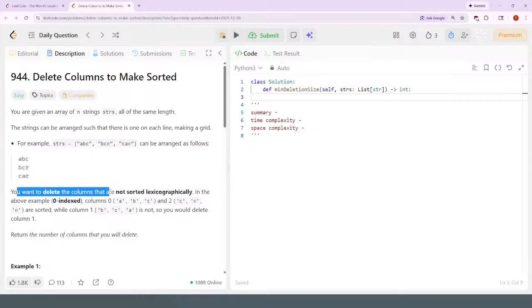You can delete the columns that are not sorted lexicographically. I can never pronounce this. In the above example, zero-indexed columns A, B, C, columns 0 and 2 are sorted, while column 1 is not. So you delete column 1, and return the number of columns that you will delete.